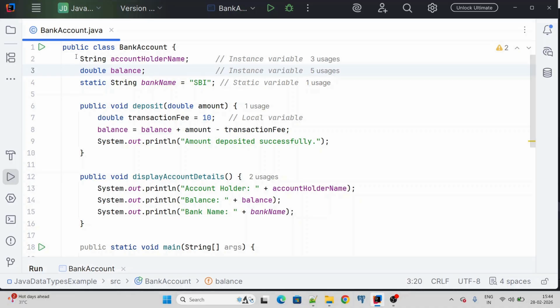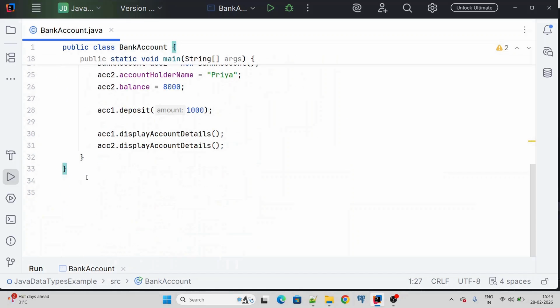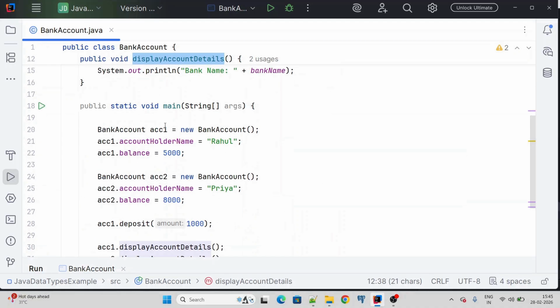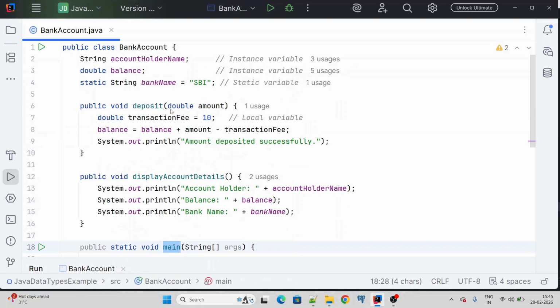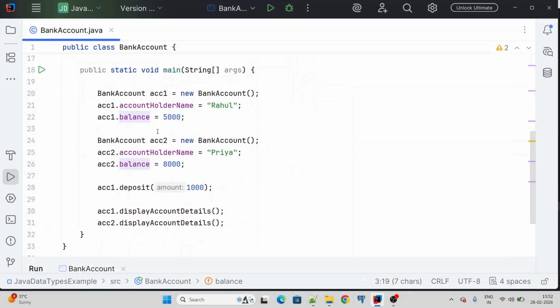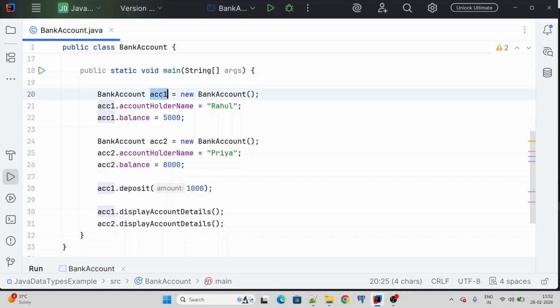You can see these variables are inside the class. The class starts from here till the last. So it is declared inside the class but outside methods. Here deposit is a method, displayAccountDetails is another method, and we have a main method. Outside the methods these variables are declared. Now for these instance variables, accountHolderName and balance, let me scroll down to the main method, where we have created 2 objects, acc1 and acc2.